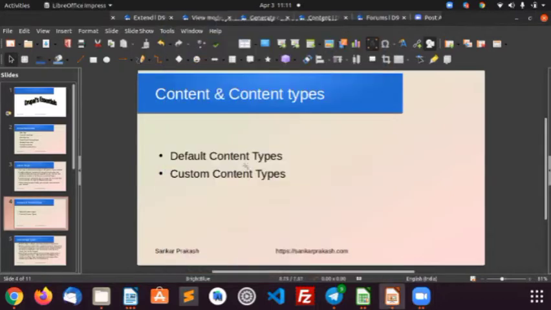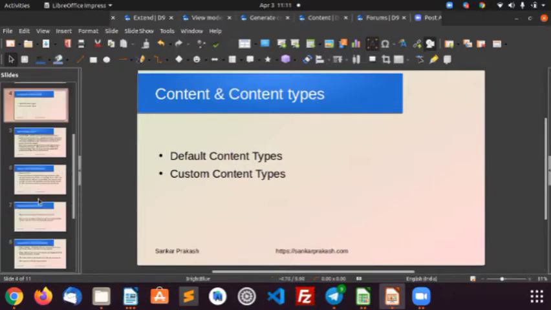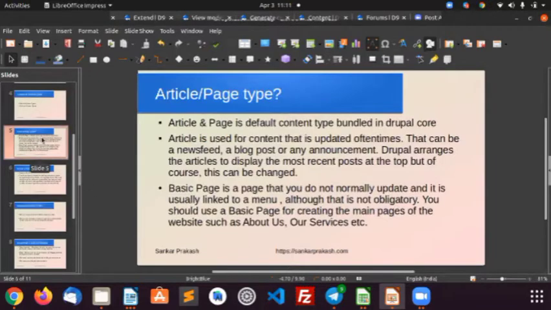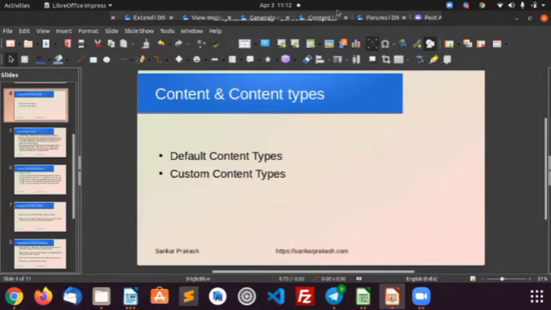Yeah, so the default content types are just basic page and article, and for a custom content type, we are going to create a content type as per our requirement. Okay, as per our needs we can create custom content types. Welcome Chinnai. And the next thing we are going to talk about is the default content types, article and page. Can anyone tell me what is the difference between the article and the page content type?